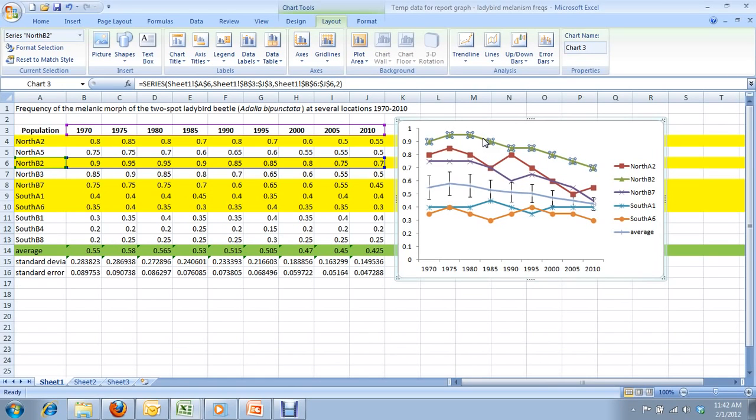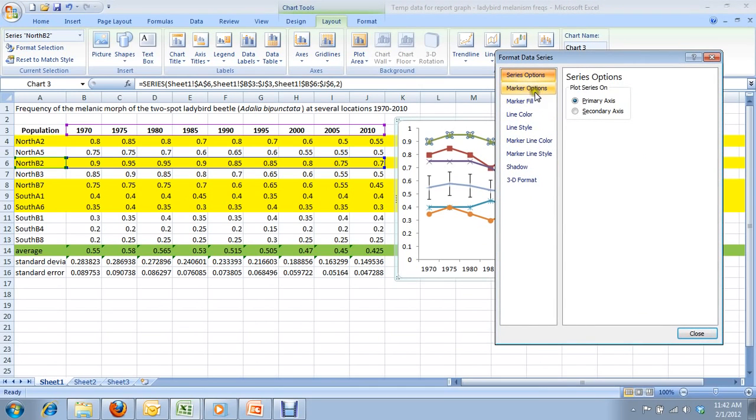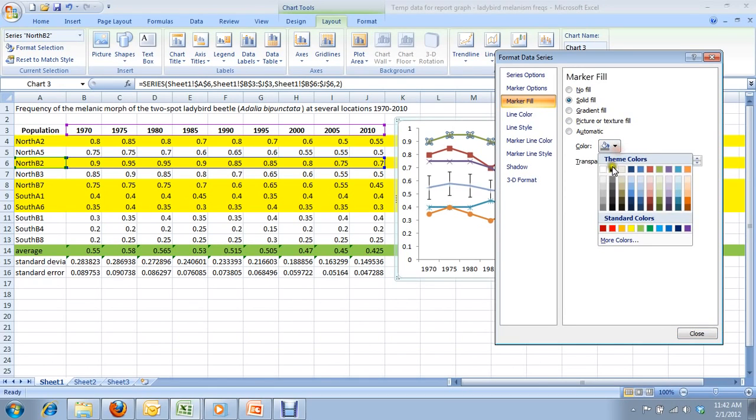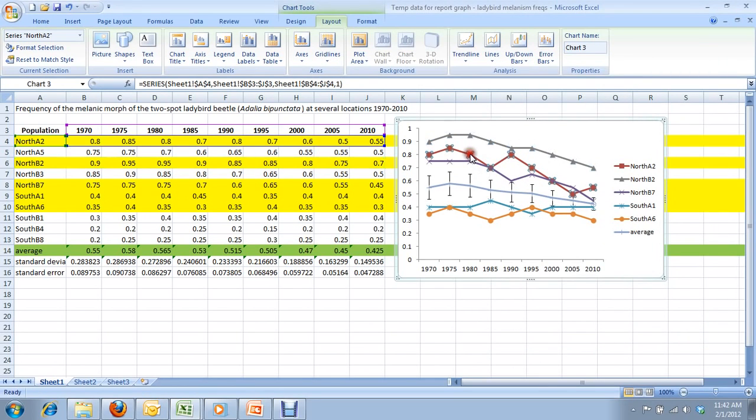I'm sorry, all gray. So I click on this data series, I'm going to format it, marker fill, we're going to make you gray. Just like that. Line color, solid line, gray. And the marker line surrounding the marker, yeah, you're going to be gray too. Excellent. Close. Now it's a beautiful, exciting gray color. We're going to do that to the rest of the data series.